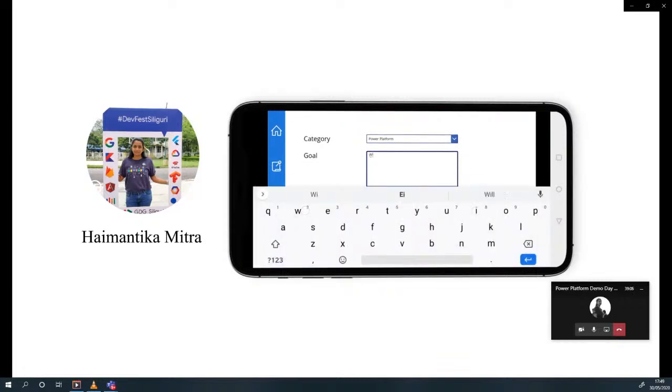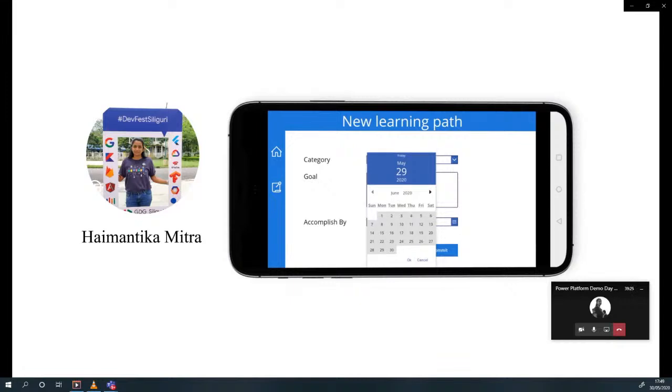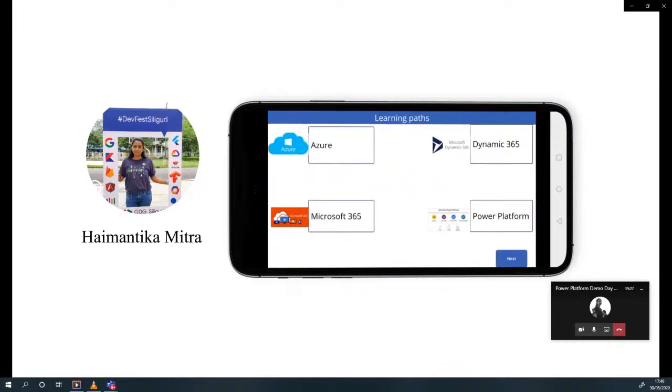In the category, I named the categories of learning paths that are available in Microsoft. And then here we can type in the goal. Suppose my goal is to complete the beginner's track of Power Platform by 15th June. So I'll put that, I'll also put that in my calendar, and then I'll commit to it.